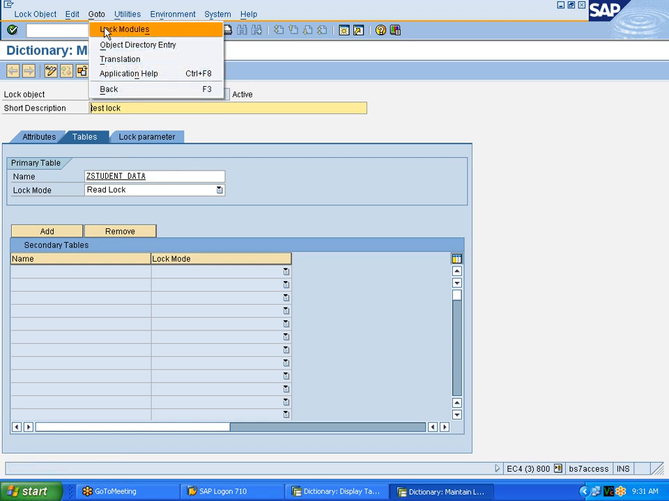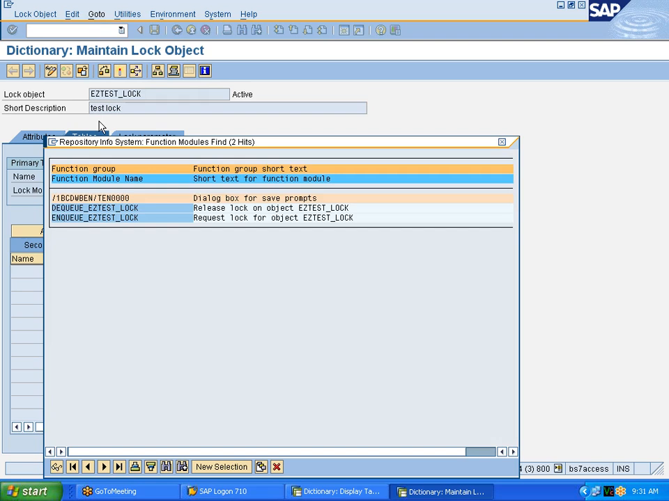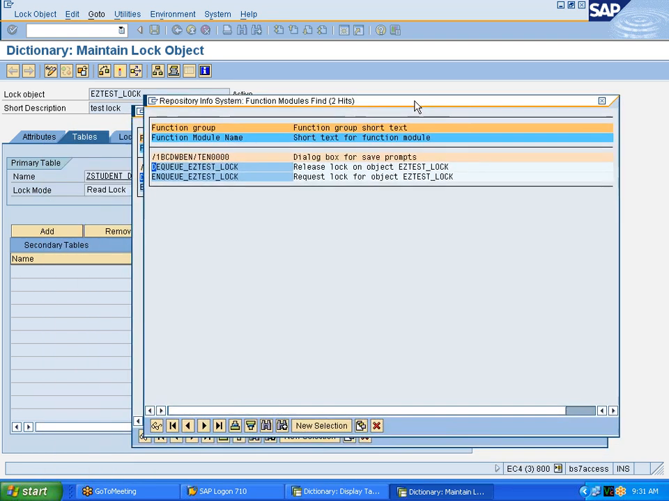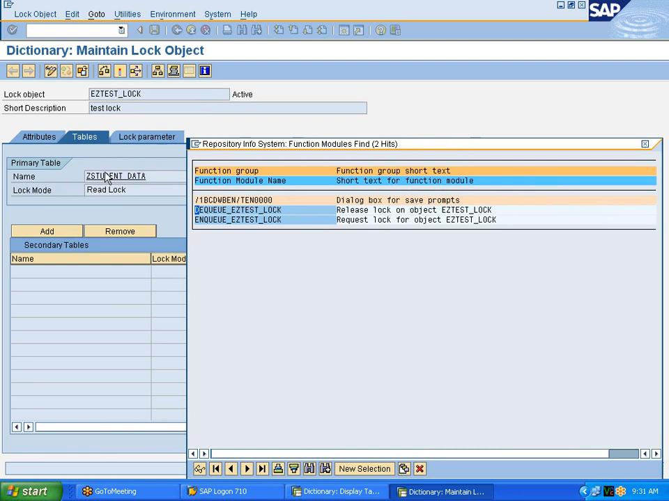If you click on go to lock modules, see there are 2 names here, DQ_EZ_TEST_LOCK and NQ_EZ_TEST_LOCK. These 2 are function modules which were created just now. What is the naming convention? It is DQ underscore the lock object name. The lock object name is EZ test lock, the same thing. NQ underscore lock object name, EZ test lock. This is how the naming convention will be.